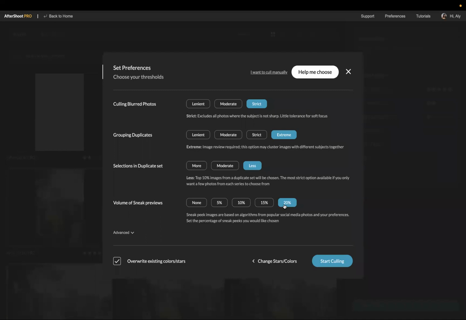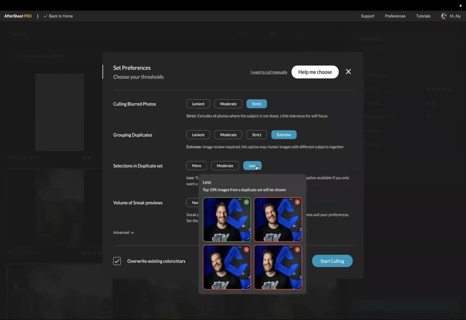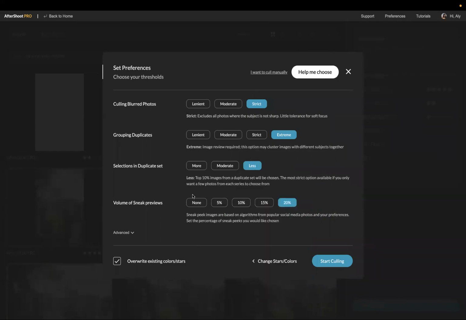So interesting. I never knew that. See? So for me as an overshooter, I shoot way too much. So I set this to extreme. I want only the top 10% of the duplicates to be chosen here. These are my settings, and I don't let it choose the sneak peeks for me. I like to personally go through and do that just as somebody that was there. I know what moments my clients are looking to see right away.